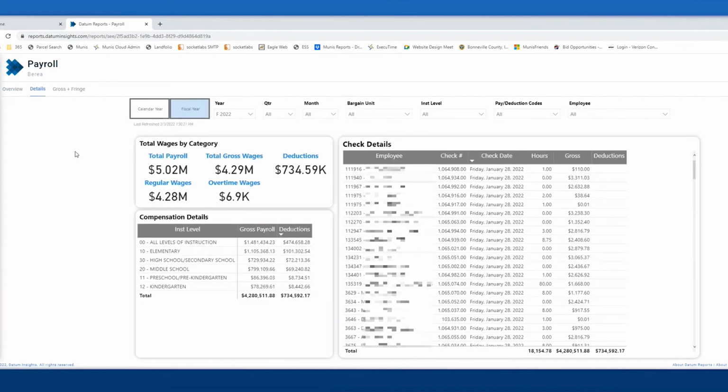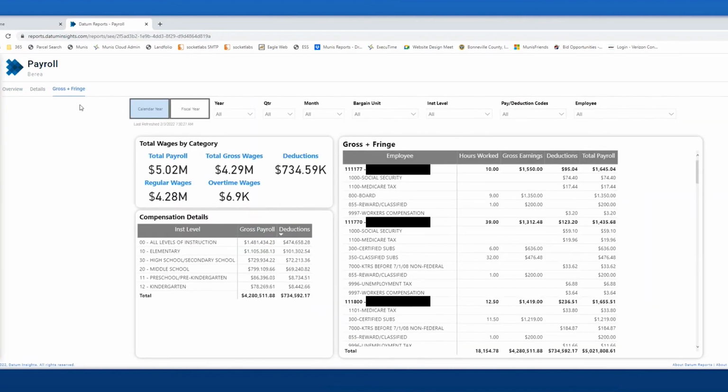I have the details portion here. So now I'm looking at it by employees, so you can see it by employee level. And this is the employee gross plus fringe. So if you're looking at what it costs each individual per time period, you can choose that time up here, and you can see that we can break out the pays and the deductions by employee and what they earned during that time period.